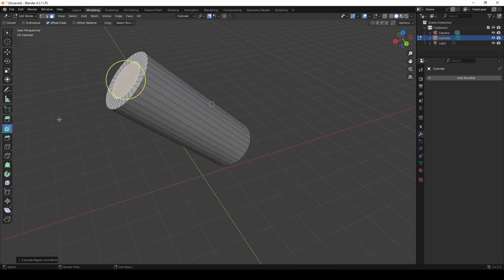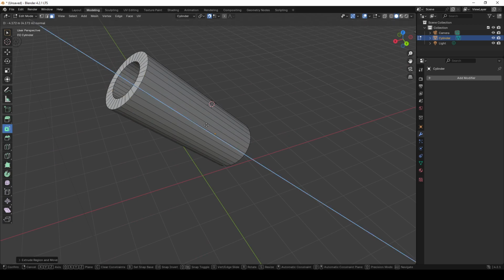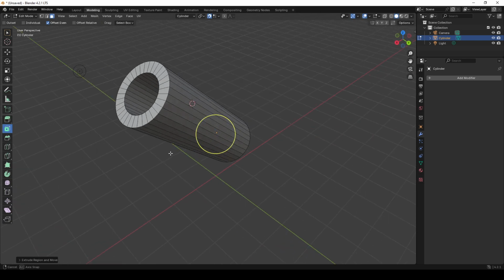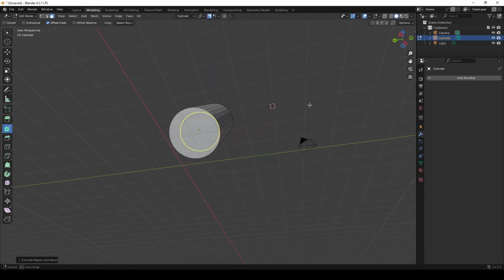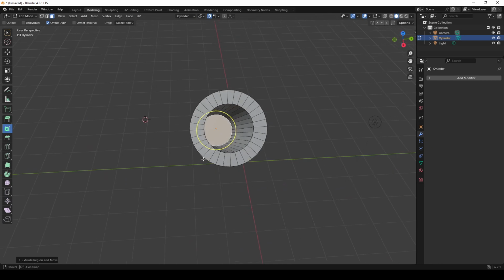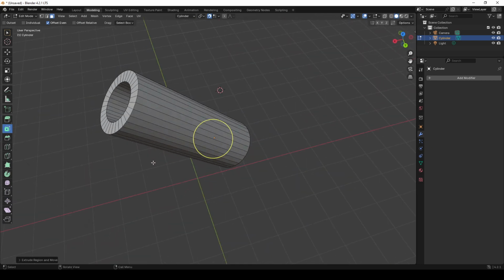Let's try that again. So E, and then I think, do I click? And we've got an extrusion. So that's pretty cool. Okay, so we've got an extrusion going down. I think it seems to snap to the grid. So that's actually a good feature.